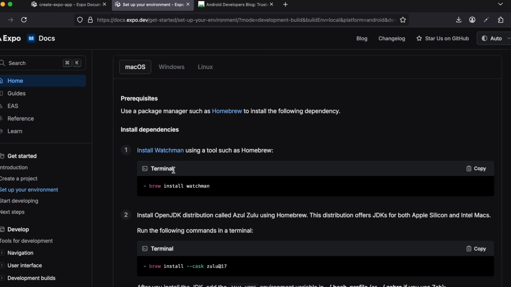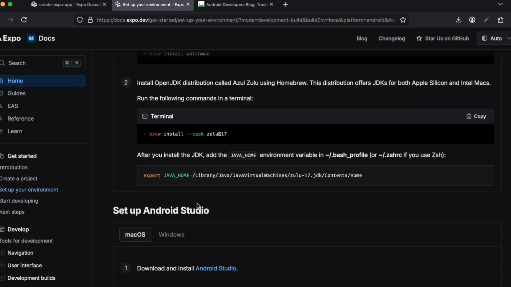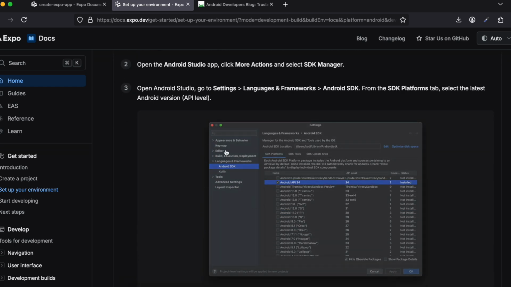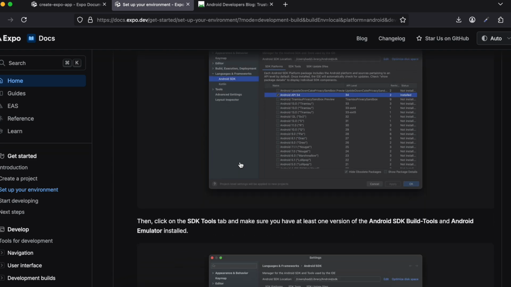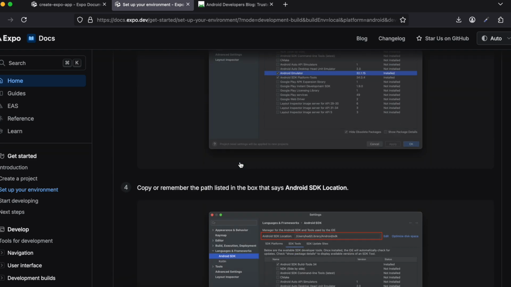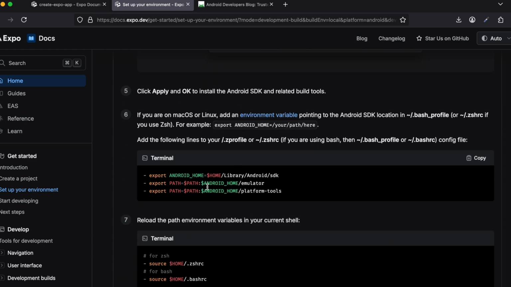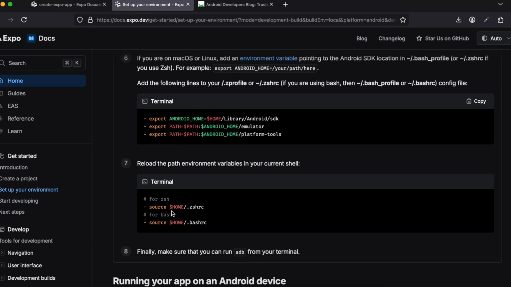I have already installed Watchman. I have already installed Azul Zulu, JAVA_HOME, and Android Studio as well. I've already done all the settings for Android Studio as well. I've already done this, as well as this particular part. This also I have done.